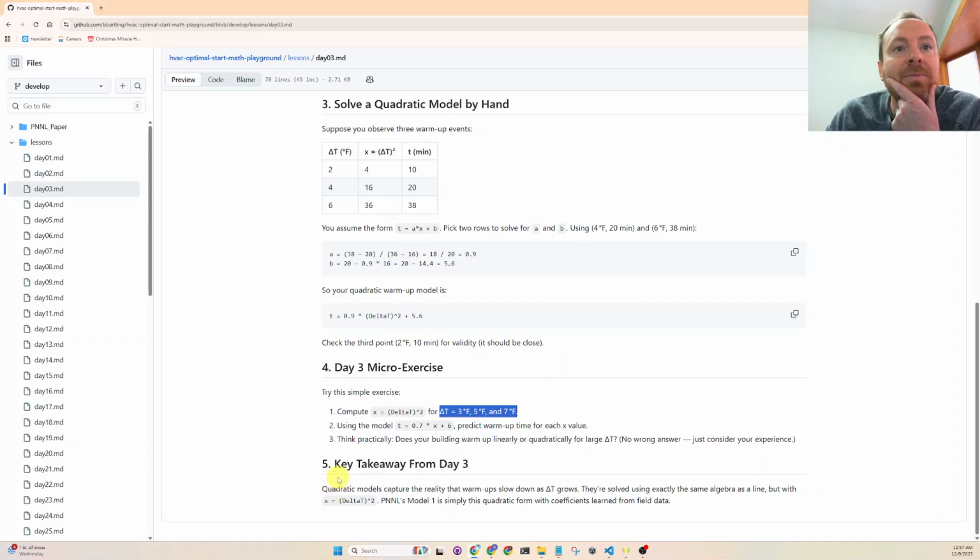Let's see. So think practically. Does your building warm up linearly or quadratically for large delta T? So we already kind of answered that. Quadratic models capture the reality that warm-ups slow down as delta T grows. We've solved using exactly the same algebra as a line, but with this to the second power, this quadratic feature. So this is what PNNL Model 1 is. It's simply this quadratic form with coefficients that are learned from field data.